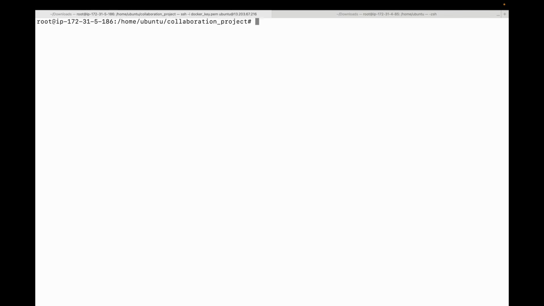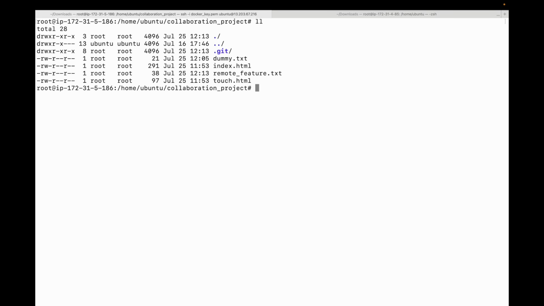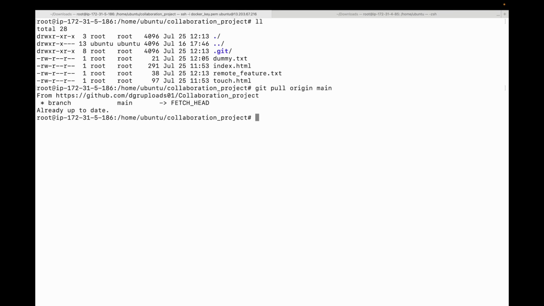First things first, let's ensure we are in our collaboration project and we are on the main branch. So always start any new feature development from an up-to-date main branch. So git pull origin main. So make sure your main branch is up to date before you create any new branches.